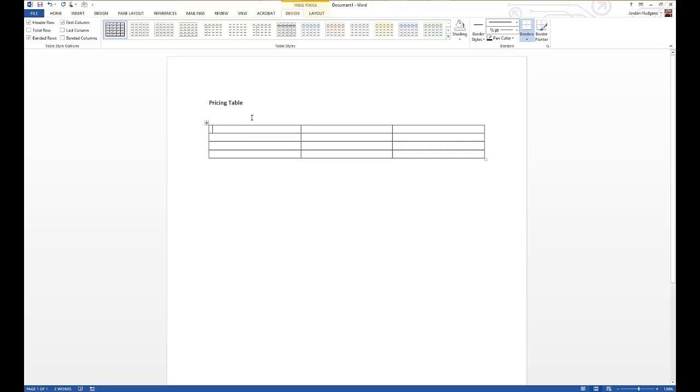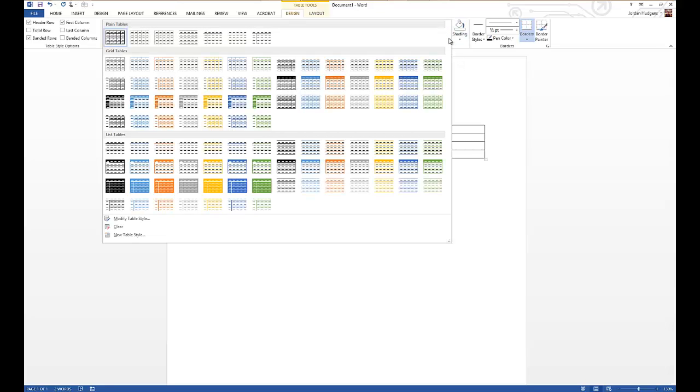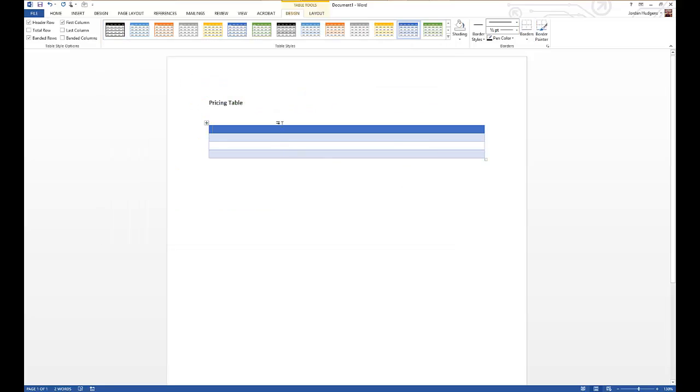So the very first thing we're going to do is give it a little bit different style. And the way we're going to do that is click on that drop down in the bottom right hand corner, and you can see there's a really wide range of different table options to pick from. So we're going to select one that shades the very top in a nice blue and then shades every other row, so it can add just some distinctive colors.